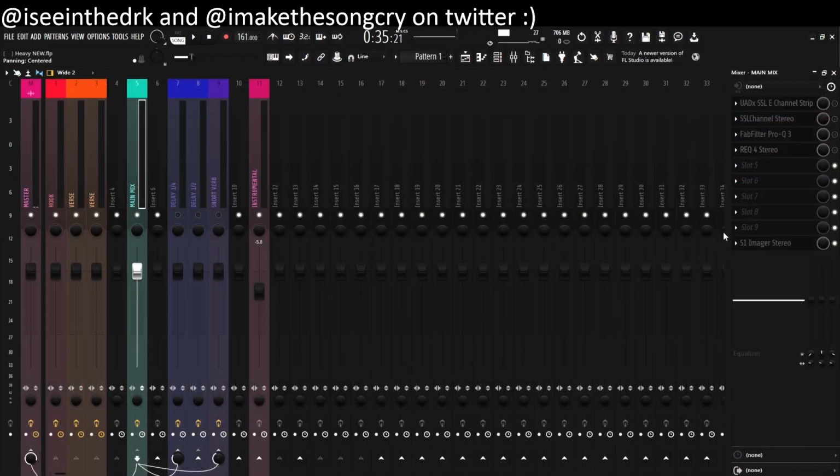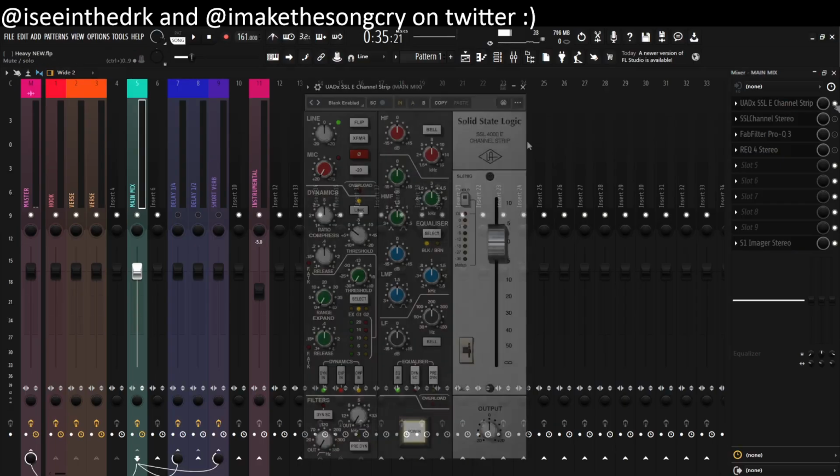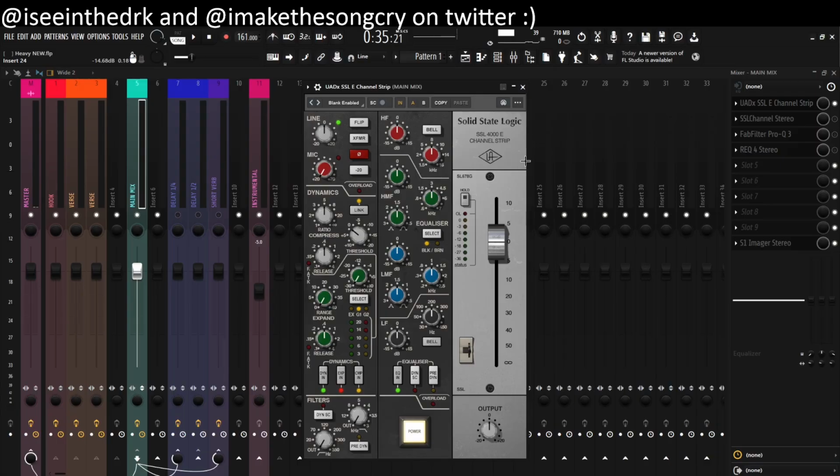Okay. Now the first thing I usually reach for in my vocal chain is EQ, and I usually go with an SSL style EQ. So here I've got the one I've been using most recently, the UAD SSL. This is how it looks when you open it up by default, pretty much. I just turned everything on, so everything is enabled.